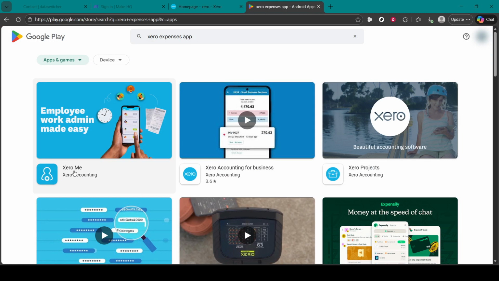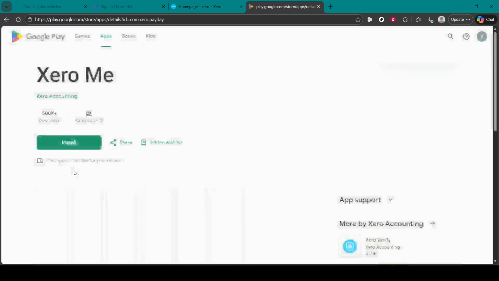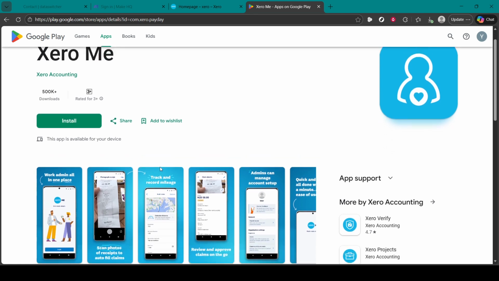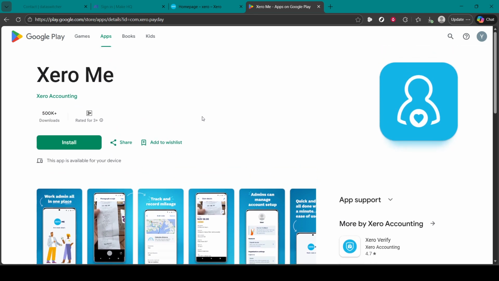Tap to start a new claim, snap a photo of the receipt, and let the app read the details. Confirm the supplier, date, and total. Choose the correct expense account and tax rate and add a short description. If your organization uses tracking categories or projects, select those too. When everything looks good, submit the claim for approval.